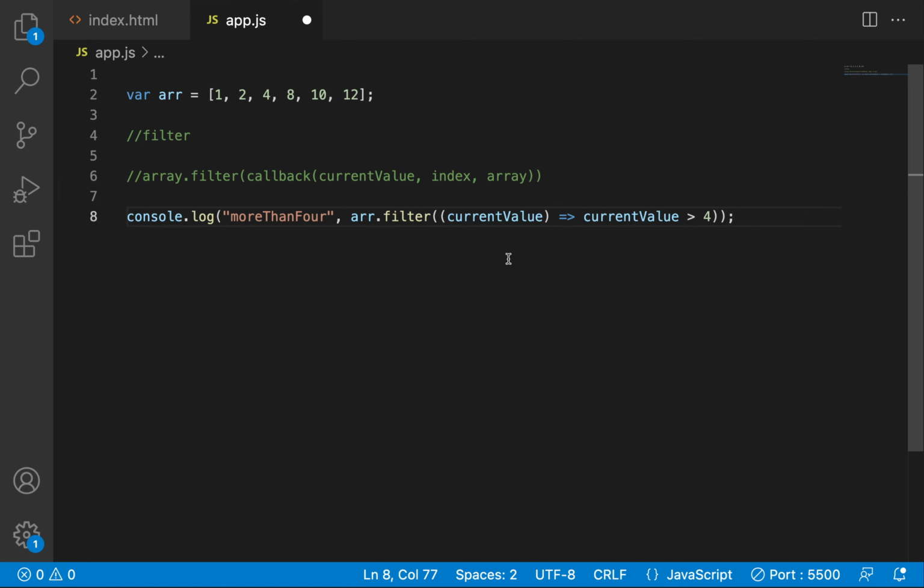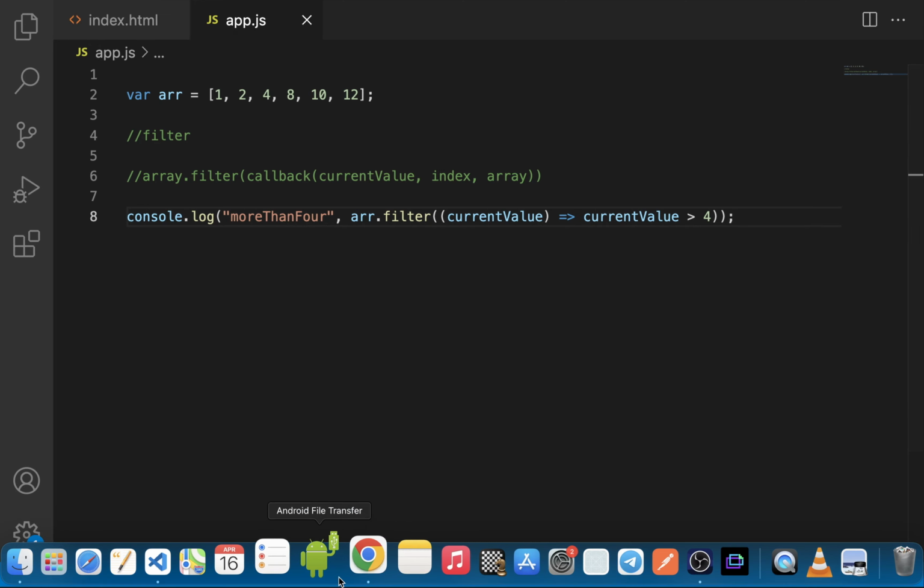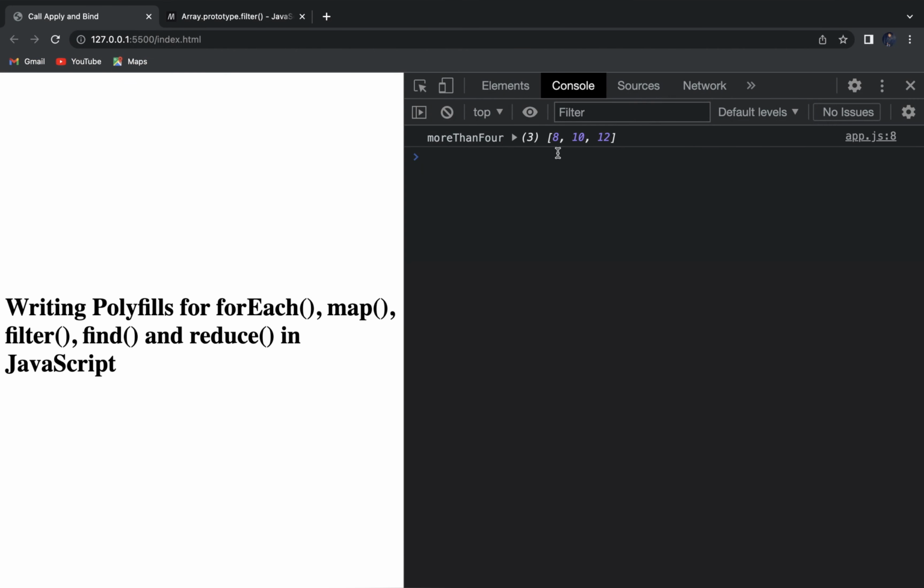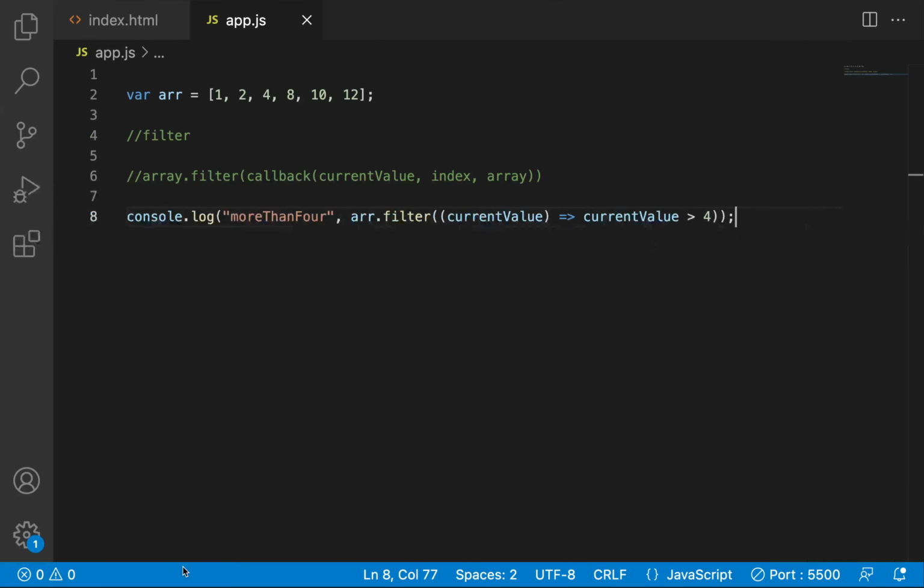So what it will do is return to me only those elements which satisfy this particular condition, which is that the current element must be greater than 4. If it is greater than 4, it will be available in the returned array, else not. So if I save it and go to the console, we'll see in the output only 8, 10 and 12, only those values which were more than 4. So now we have seen how filter works. Let's move to its polyfill.